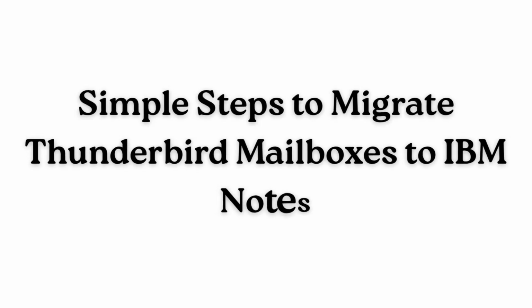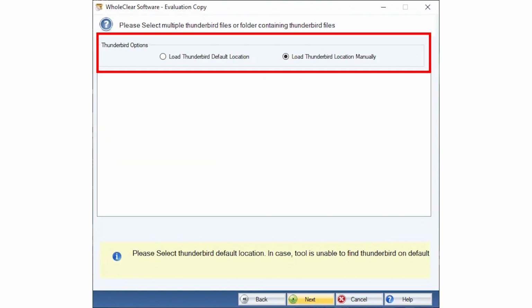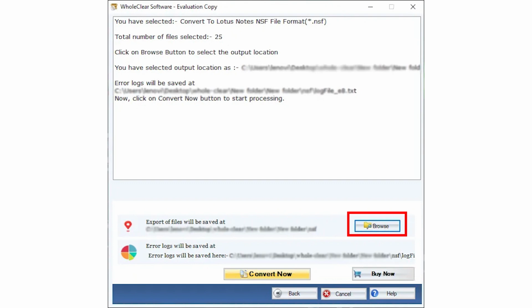Simple steps to migrate Thunderbird mailboxes to IBM Notes. Step 1. Install and launch the WholeClear Thunderbird to NSF Converter. Step 2. Select the Thunderbird default location and click on Next. Step 3. Choose the desired Thunderbird options and load your mailbox files. Step 4. Select NSF as the output file format. Step 5. Use the Browse button to choose a destination location and click Convert Now.